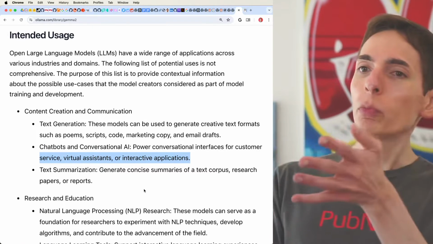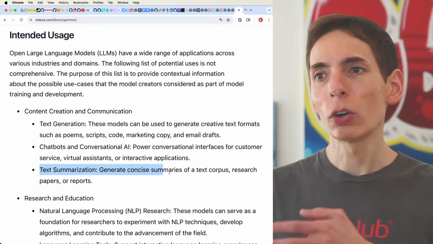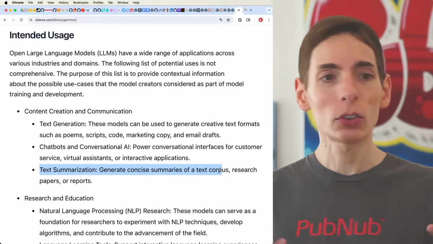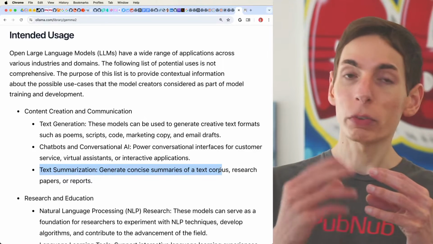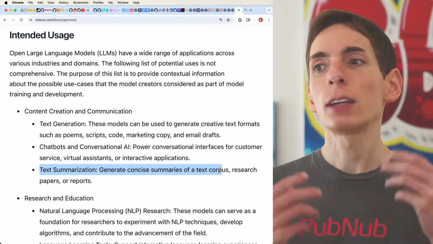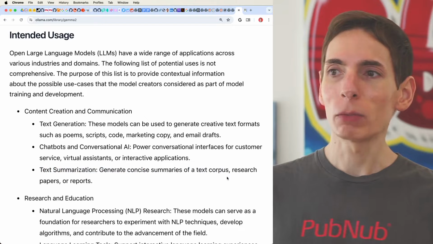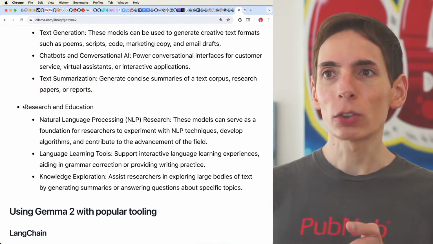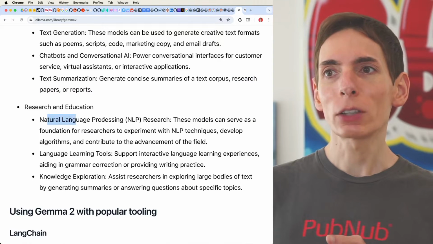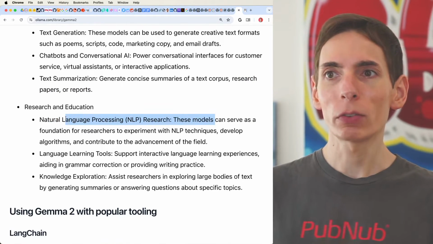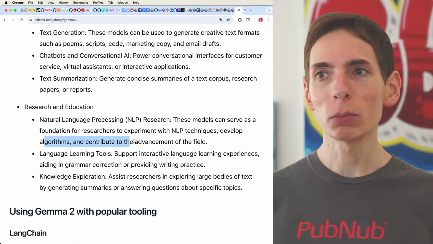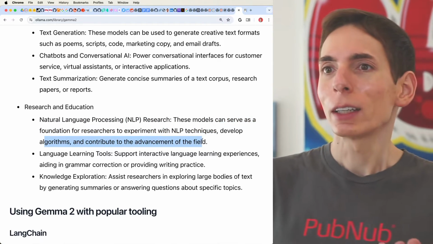You can also use these models for text summarization, so you can get a more concise understanding of a larger body of text down to a summary, which helps us understand research and reports a little bit more easily, more quickly. As humans, we also have some research and educational purposes for natural language processing. Models can serve as a foundation for research and experiments with new NLP techniques that develop algorithms to contribute to the advancement of the field. That sounds kind of exciting.